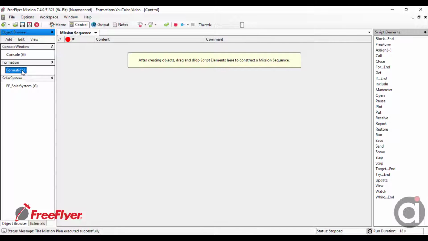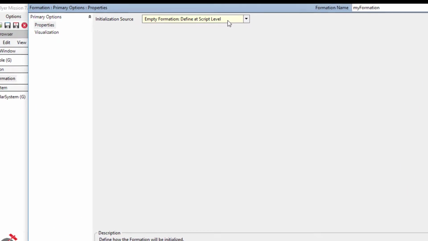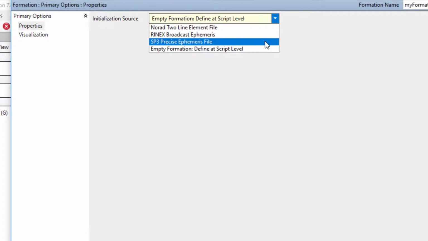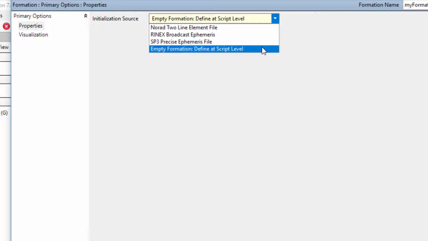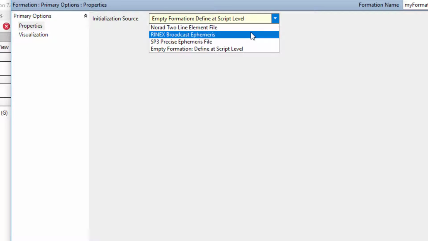Once you've done that, double-click the formation you've created. You can rename the formation in the top right corner. On the properties page, you have four options for your initialization source. The default is an empty formation where you would define the elements at script level. Your other options are to load from a TLE, a RINEX broadcast ephemeris, or an SP3 precise ephemeris file.